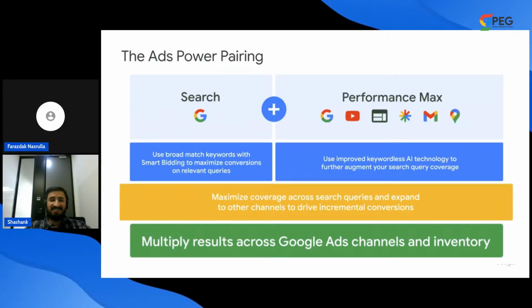Now, the next thing that we would be talking about is the power pairing of Google Search and Performance Max. So again, say if you have a Google Search campaign within an account, you're using some broad match keywords to help the system understand what could be the right users for your campaign structure and start targeting them whenever they are on Google search.